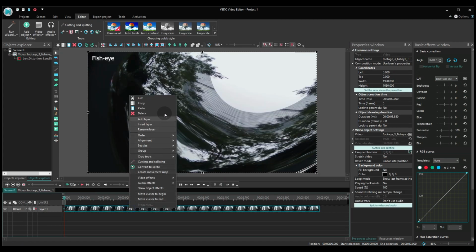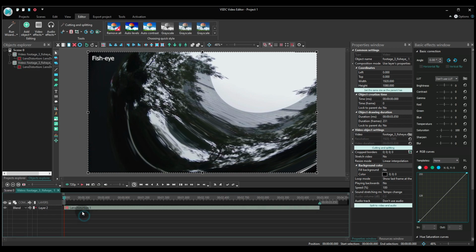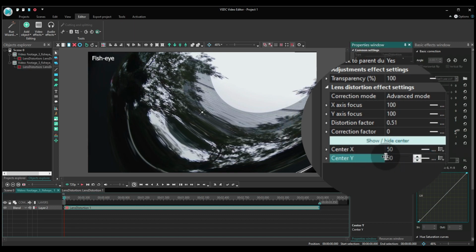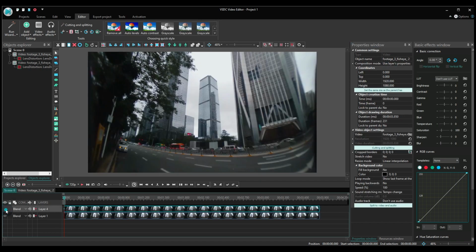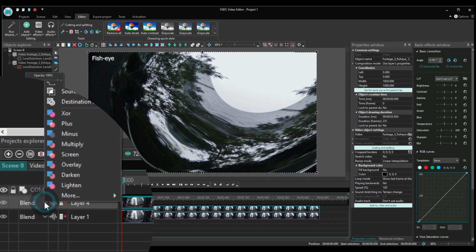Finally, duplicate the effect layer and delete the lens distortion effect from the original video below. Select Screen from the Blending Modes menu.